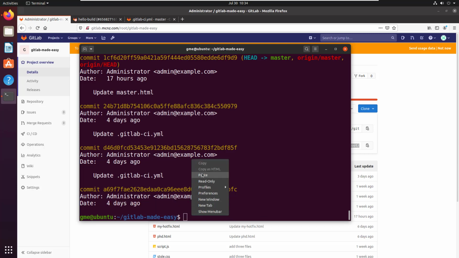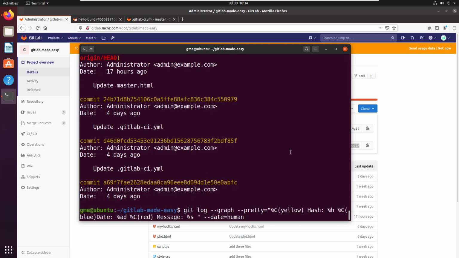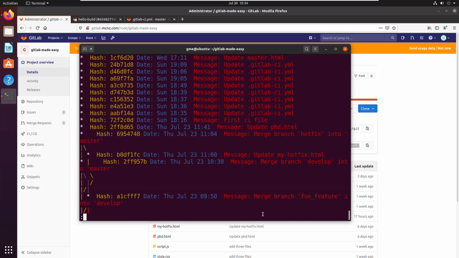I'm going to put it in, run it, and then explain it and run it again. It's git log. Here I'm using the graph option. Maybe I shouldn't, but I am. And you say dash dash pretty, and then you can really control what you want to display. So you say in yellow, I want the word hash to come up, and then I want to print the small hash. Then I want in blue the date and the commit date. Then in red, I want what the message is. I want it all in human readable format. I'll click return there.